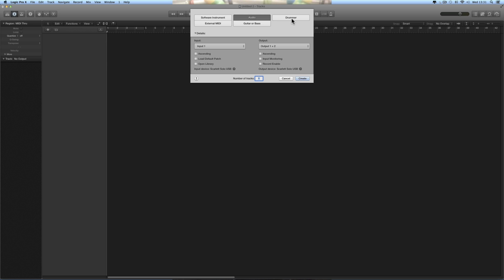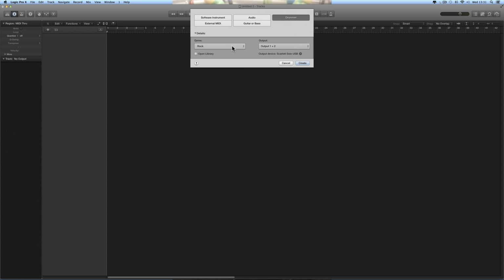Okay. So we're going to start by making a drummer track. We start with an empty project, and when you load an empty project, this thing drops down. You're forced to create at least one track. So we'll create the drummer track. I'm going to choose rock genre. Create.